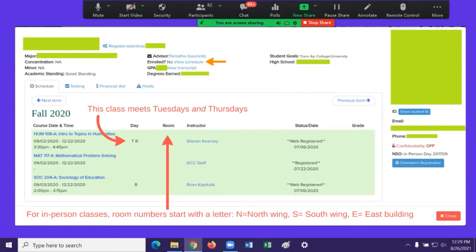This gives you kind of top level schedule information, the course, the dates it runs, when it meets, if it has a specific meeting time. If it does have specific meeting times, it'll tell you the days. This is where I want to point out to you that GCC uses single letter abbreviations for days of the week. So that means Tuesdays are T and Thursdays are R. So this is not a class that only meets on Thursdays. This is a class that meets Tuesdays and Thursdays.